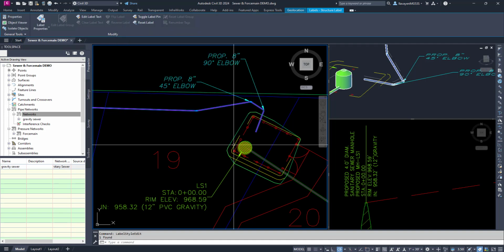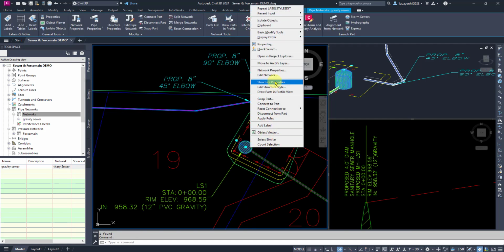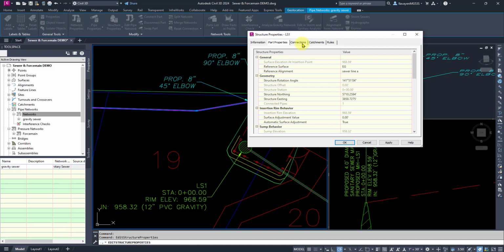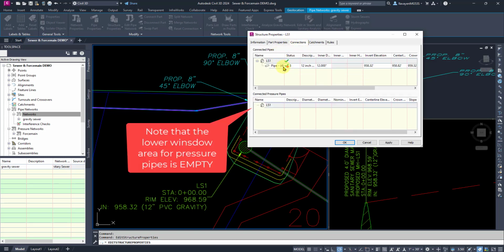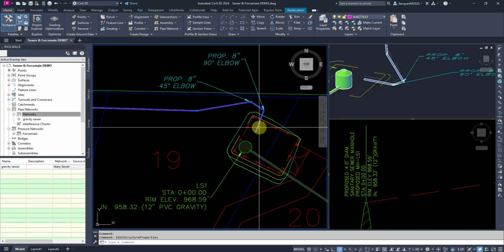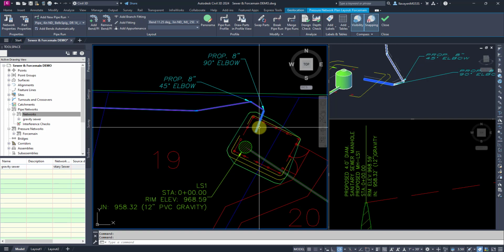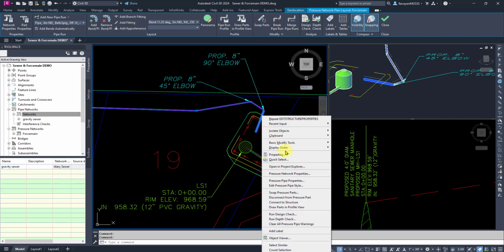Along with this, if you look at the structure properties, for the connected data, it only shows that it has the one pipe coming in. Very similar to how we connect gravity pipes, I will select my pipe network. There's my pressure pipe. I will right-click and simply show the option to connect to a structure.